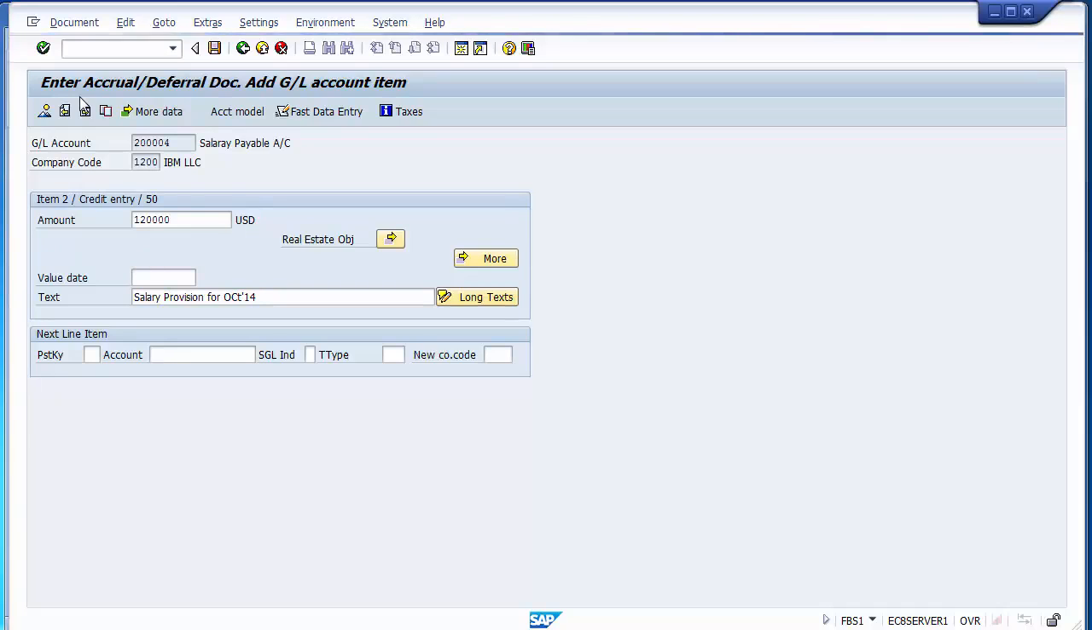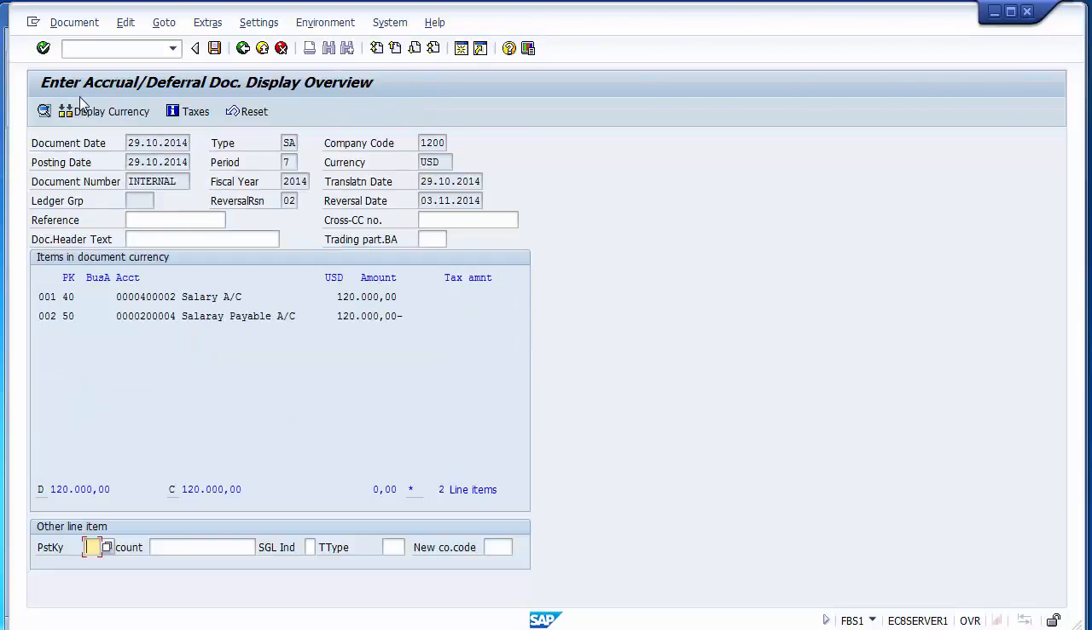It's a normal entry which you used to do, but the difference over here is that we put the reversal reason as well, so that on the date on which the reversal has to be done, on that day we just need to execute a transaction and the entry will be reversed automatically. So this is the entry which will be done, and we can save this entry, post, and your accrual or provisional entries will be done.